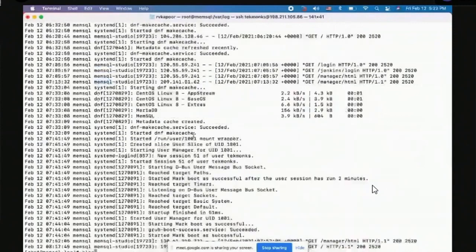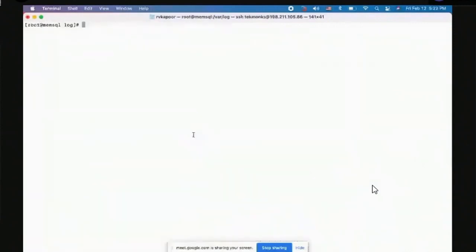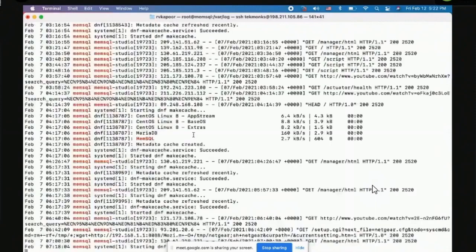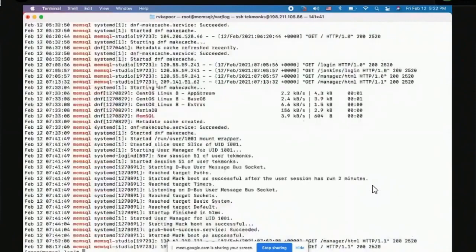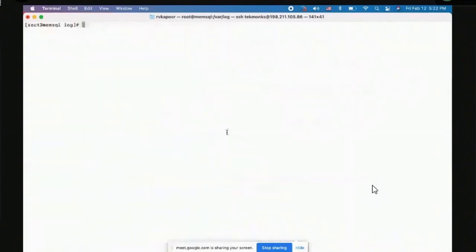Again, if I wanted to filter this file for MemSQL, I could have just used grep. I would have said cat messages, send it to grep, and I'm looking for anything for MemSQL, and what's going on would show up here.